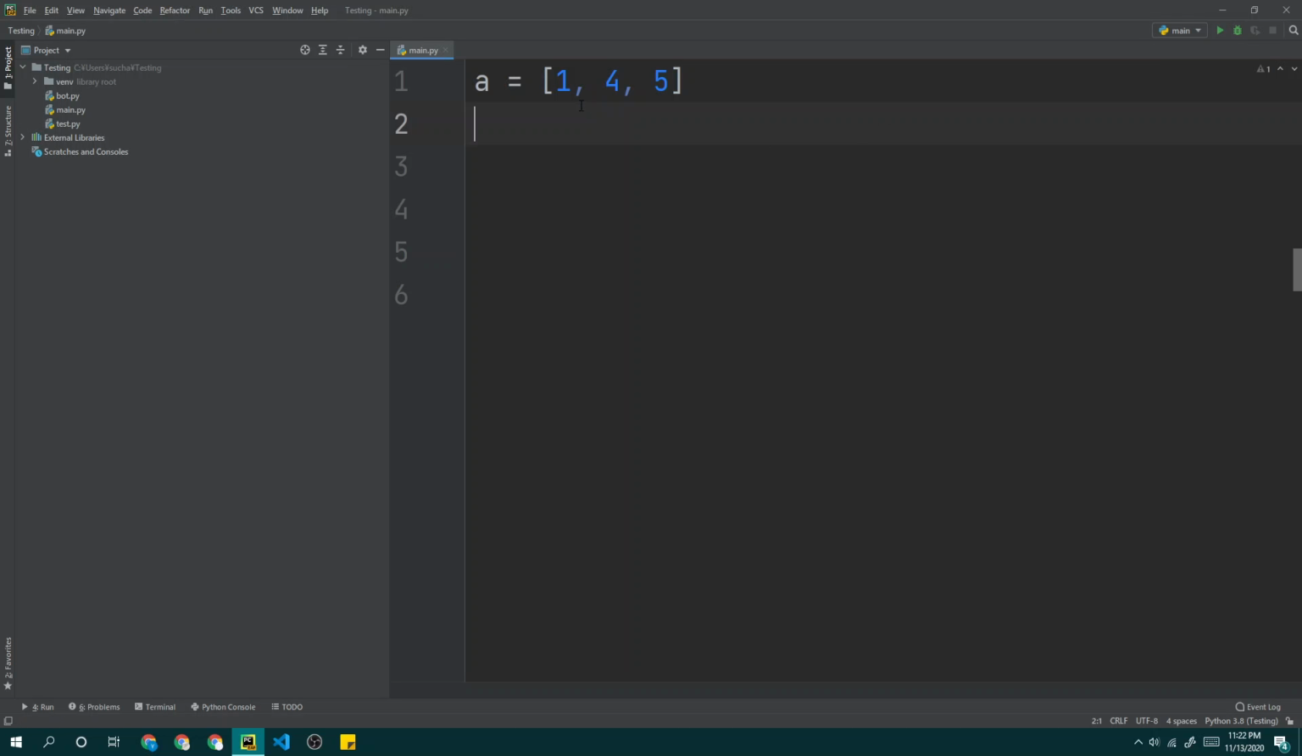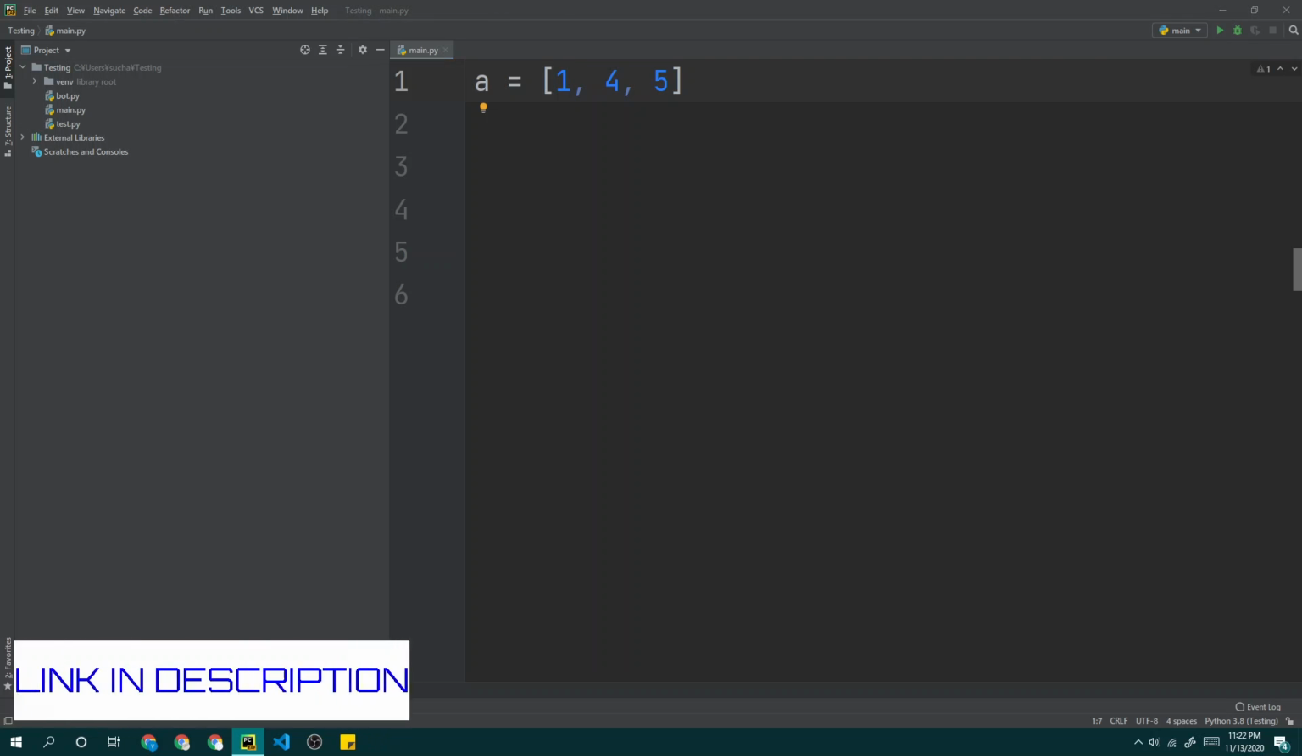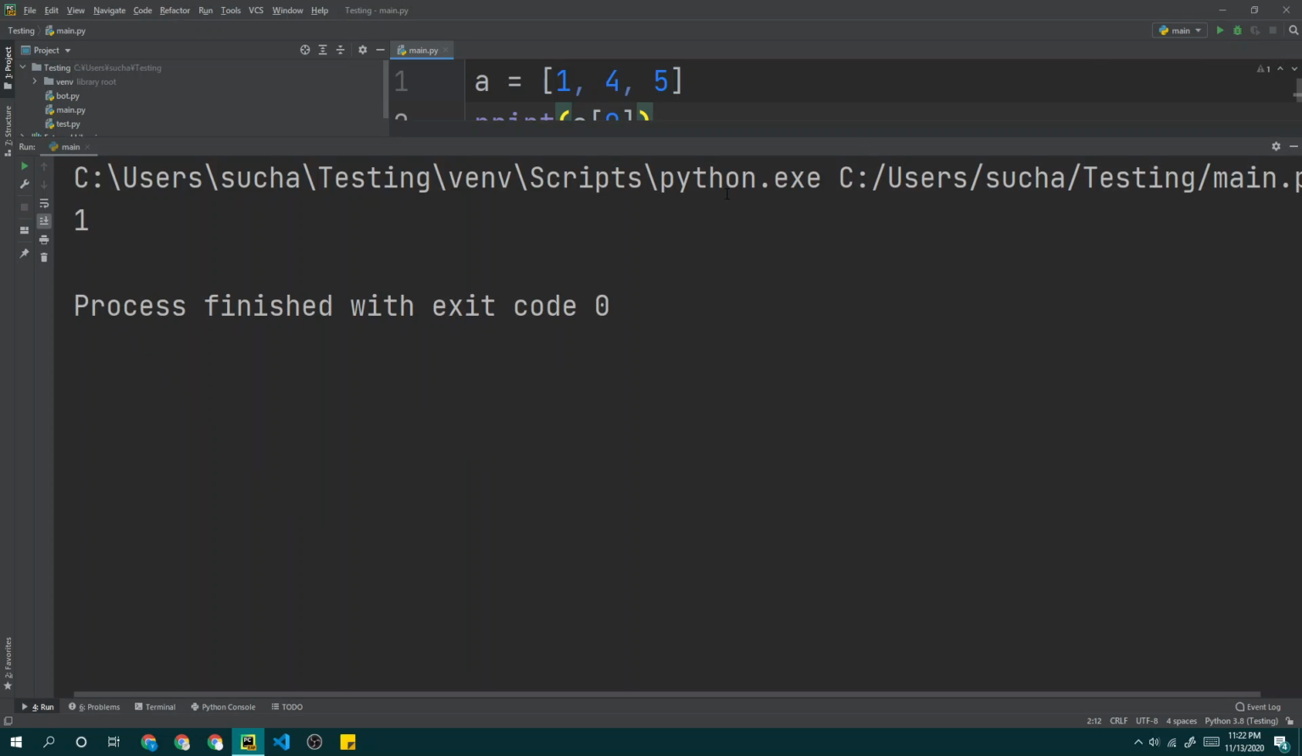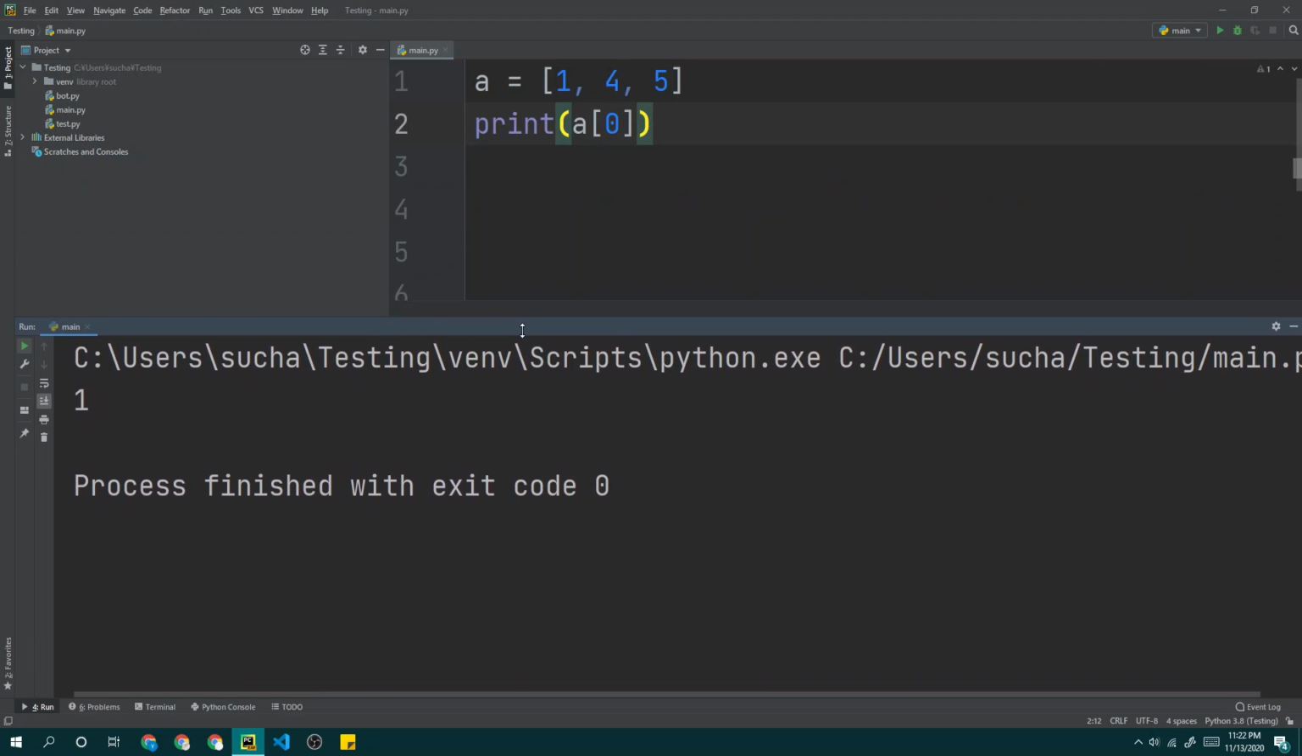To find the first value, we're going to do something called indexing. I'm not sure if I introduced this in part 1. You guys can go check out part 1 in the description. So you're going to say A at 0, basically. We're going to print that by using print and parentheses. You can just click the run button and it should say 1 as your answer.